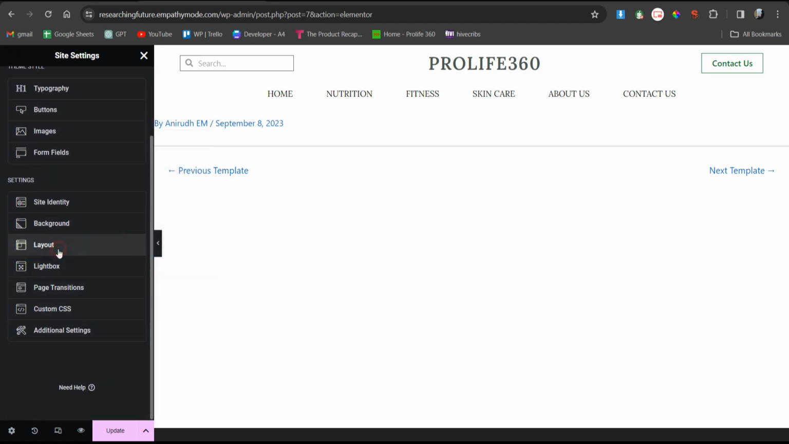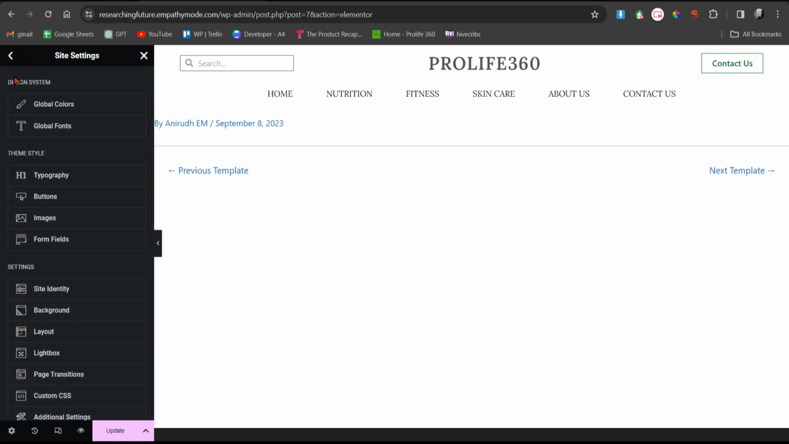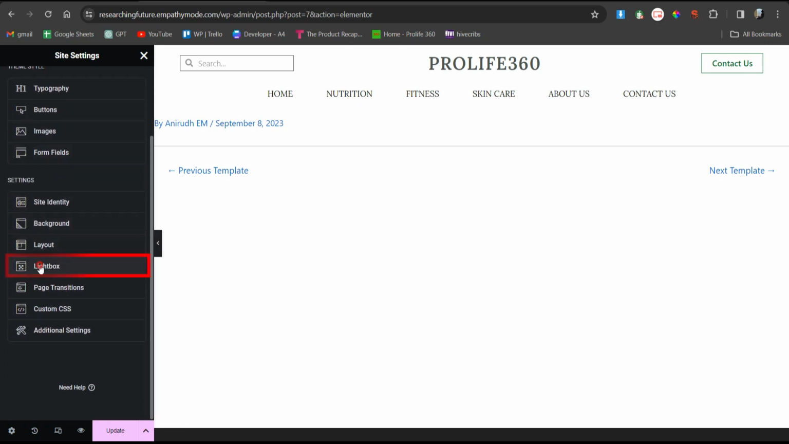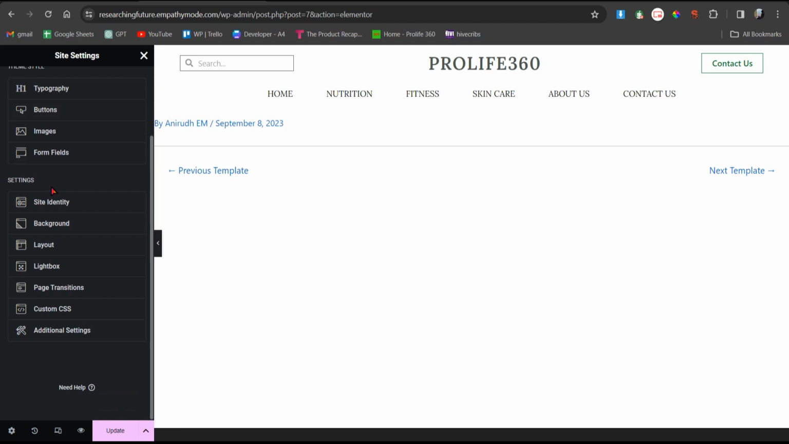Then comes the layout. Layout decides how much width and padding each and every container of your website is going to take. Then comes the lightbox. Lightbox basically means that whenever you click on an image which contains a link, it will open a small box or a pop-up window instead of just opening the whole page. It occupies your server RAM. That is why I do not use it.